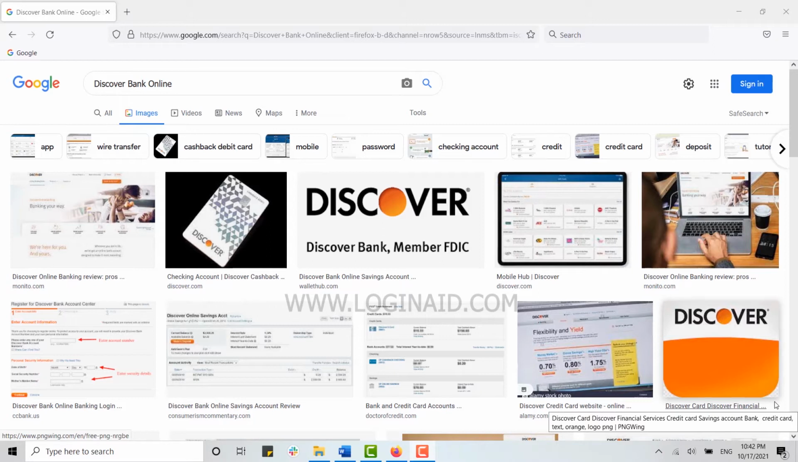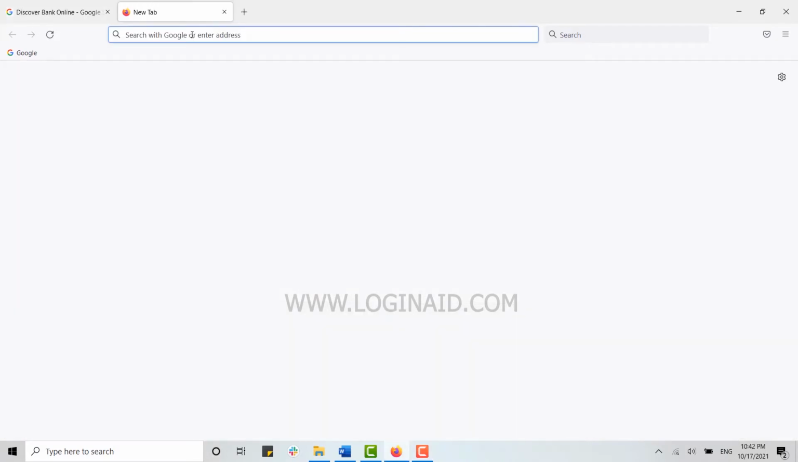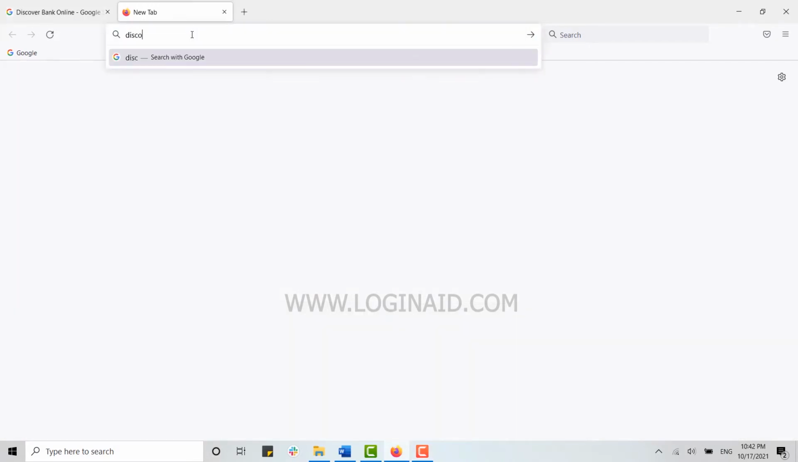Today for this episode of Logging In, I will be showing you the process of how you can log in into the online banking account on Discover Bank. Now for you to get logged in into the Discover Bank online banking account, you need to open the web browser on your PC. So open the browser and on the search bar you type in discoverbank.com and press enter.